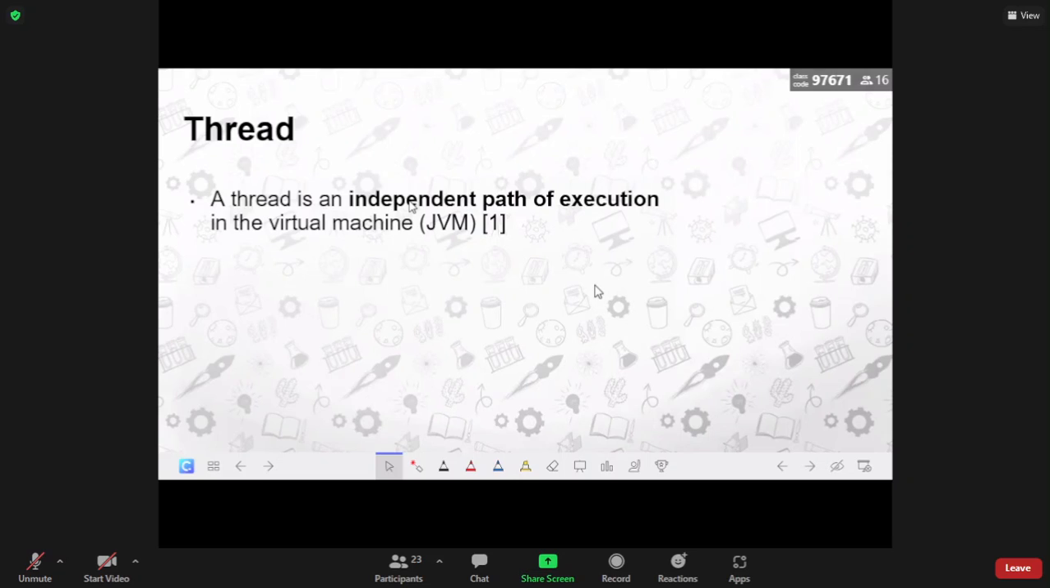But normally, if we're talking about the operating system in general, a thread is an independent path of execution in the operating system. So basically, a thread has its own code, but it can share some information or variables with the other threads in the same process. What else? The characteristics of a thread.